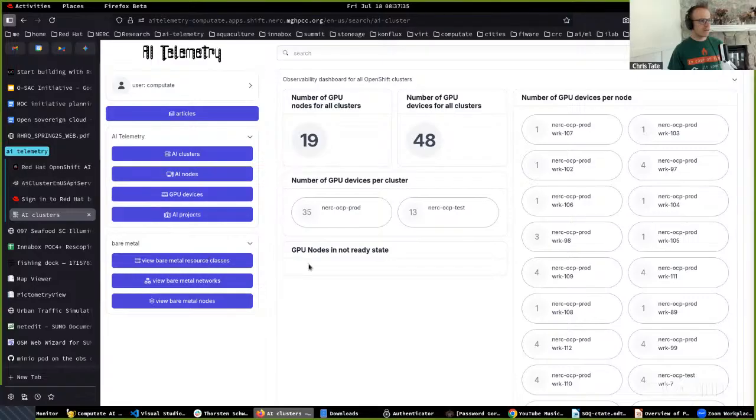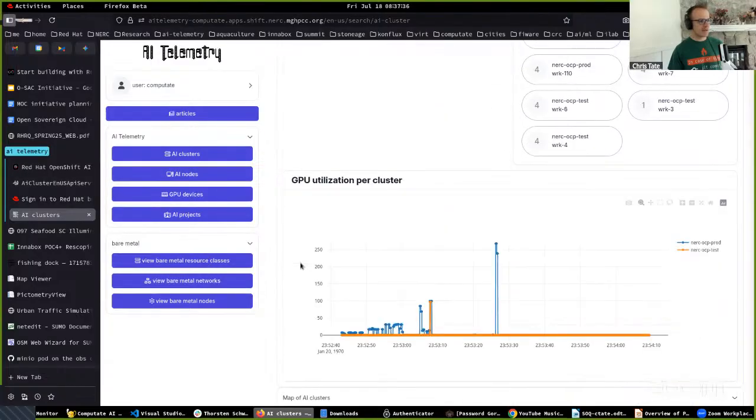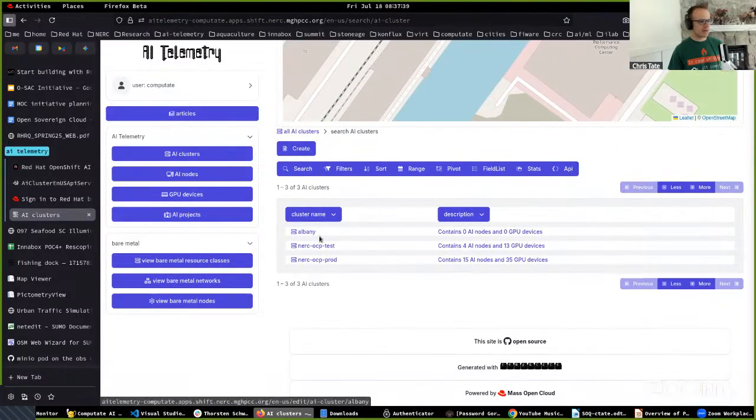So this is a dashboard that lets me see all of the AI clusters. There are 3 of them shown here: NERC OCP, NERC OpenShift Container Platform Test, NERC OpenShift Container Platform Prod. But this Albany has 0 AI nodes and 0 GPU devices at the moment, it seems. And Test has 4 AI nodes and Prod has 15 AI nodes.